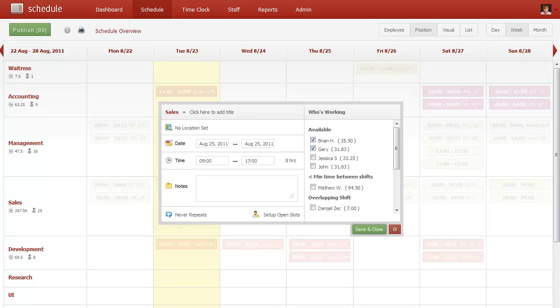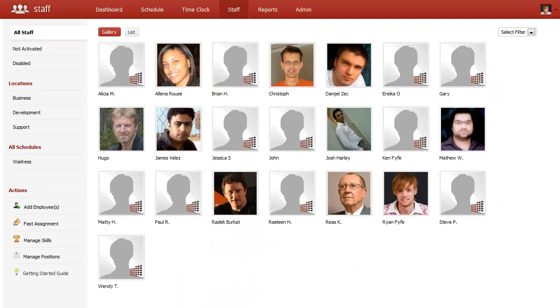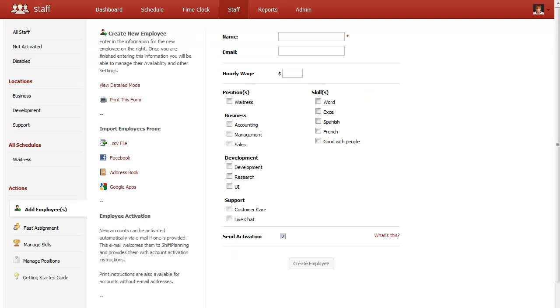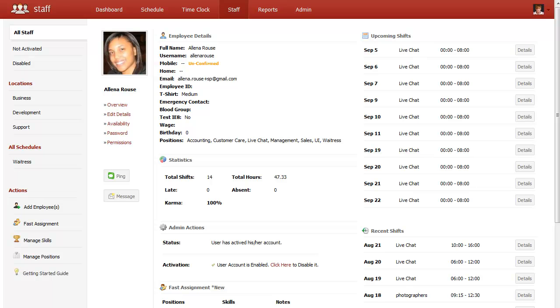On the Shift Edit window on the right, schedulers can see a list of staff broken down by their availability. This makes assigning the right people to the right shifts quite simple and fast. To take full advantage of this option, make sure that staff are assigned to their appropriate positions. This can be done in the Staff tab under Fast Assignment. Under the Staff tab, staff can also be added via a CSV file, Facebook, or Google Apps. Staff profiles are also easily accessible and are the area where staff details and permissions are set.